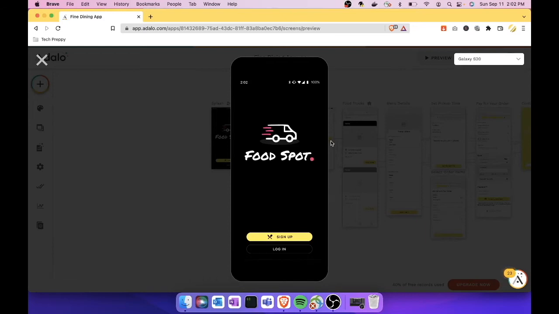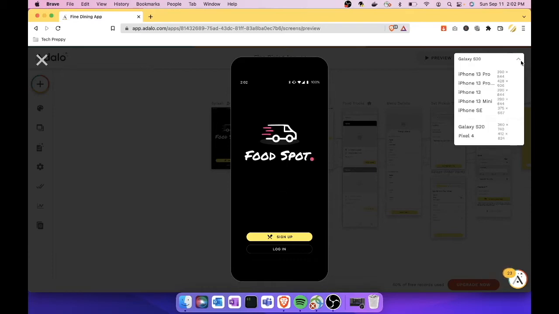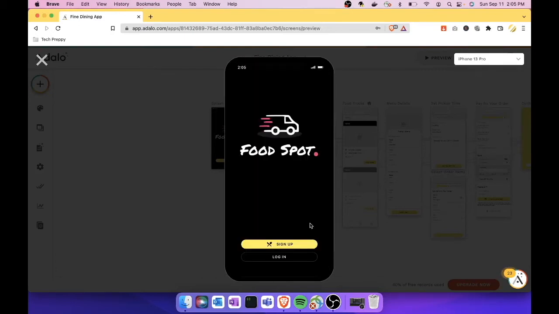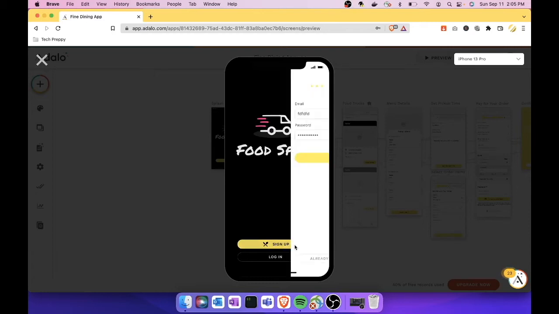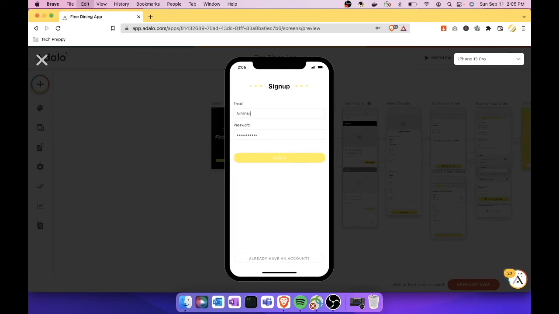So the emulator changes to look like a Samsung Galaxy phone. Now let's go back to iPhone, because there are two buttons in this template. In this ordering application, there's sign up and login. Let's try to sign up so we can proceed with the different screens of our application. Let's enter a valid email, because if you type something random here, you won't be allowed. If you hover, it says please include an @ in the email address.